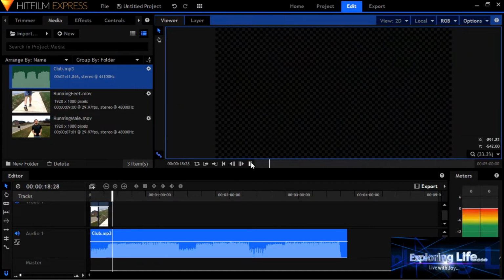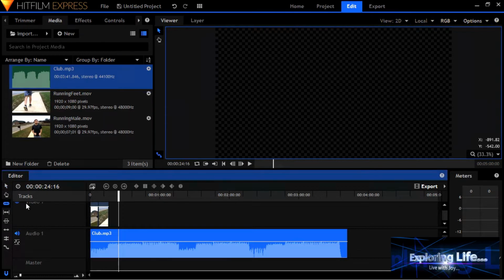See that the video has ended, the audio is still going on. So we need to cut out the extra part. For this, take the slice tool right here and put a mark on where you want to cut it.